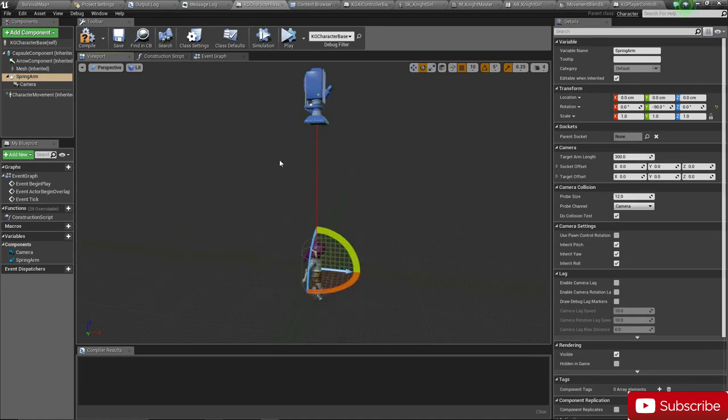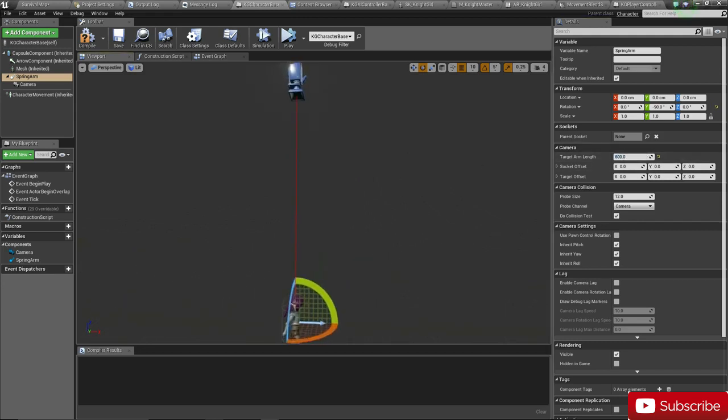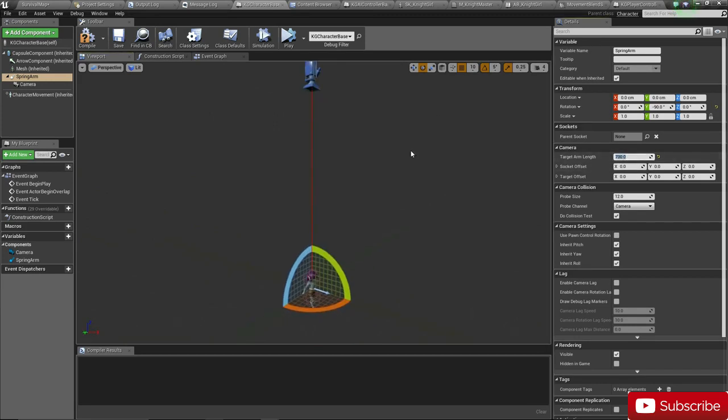Now, it's up to us how long we want the arm to be. My gut says 600 units is probably pretty good. If we want to, we could zoom out a little further and go 700. Up to you. You can also put it at a slight angle if you choose to. At the moment, I've got this set to here, but it's up to you.